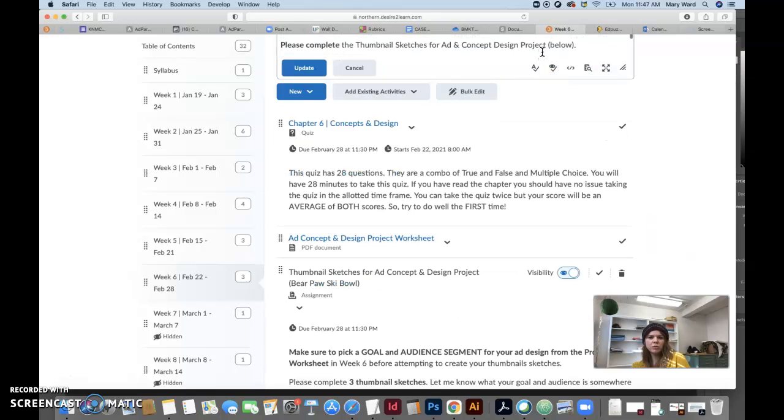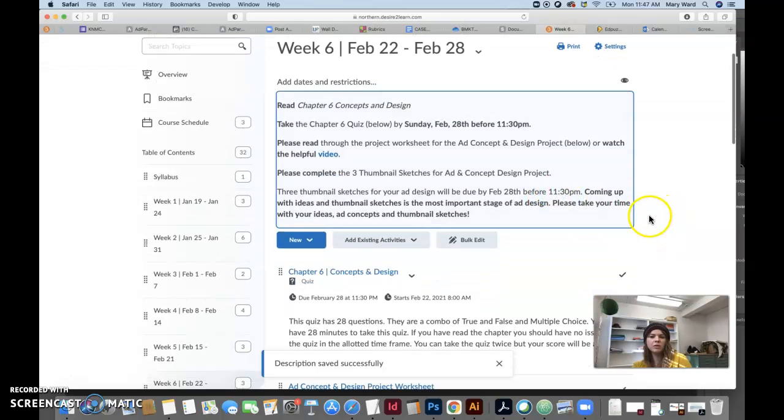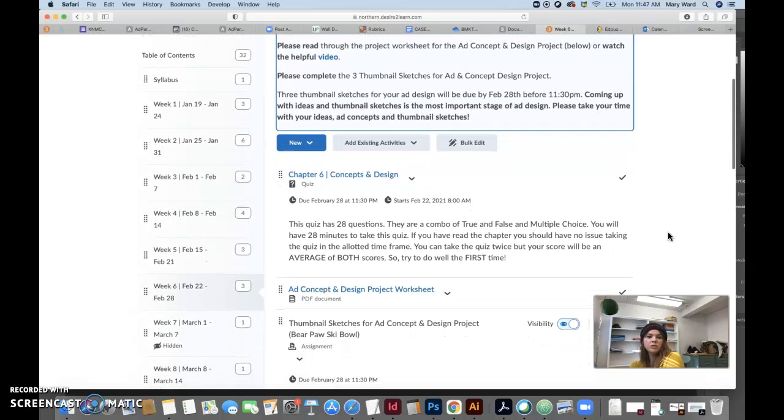I'm wanting you to do 3 thumbnail sketches for this project, which is going to be due this Sunday, February 28th, before 11:30 p.m. We're just coming up with ideas and thumbnail sketches for an ad design for Bear Paw Ski Bowl. Please take your time with your ideas, ad concepts, and your 3 thumbnail sketches.